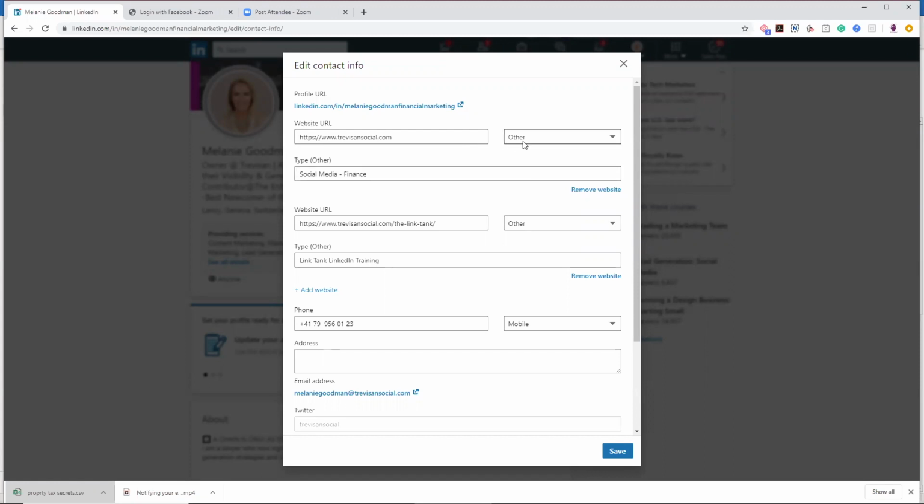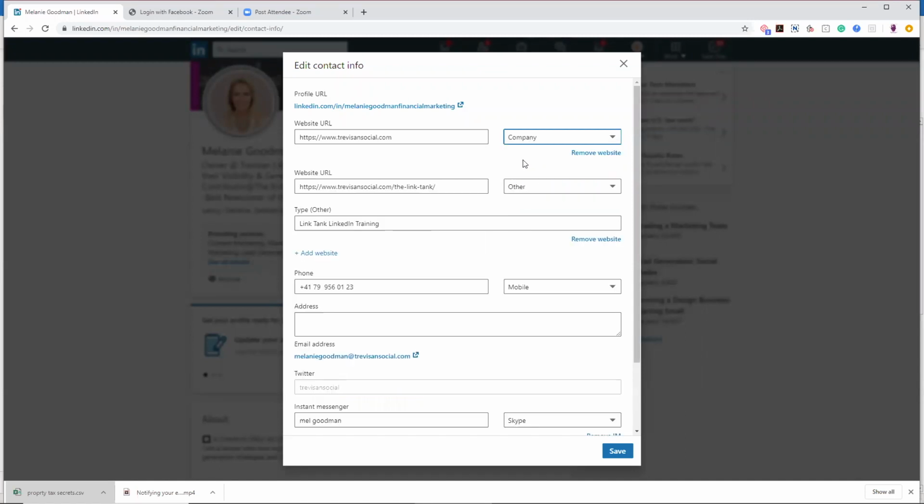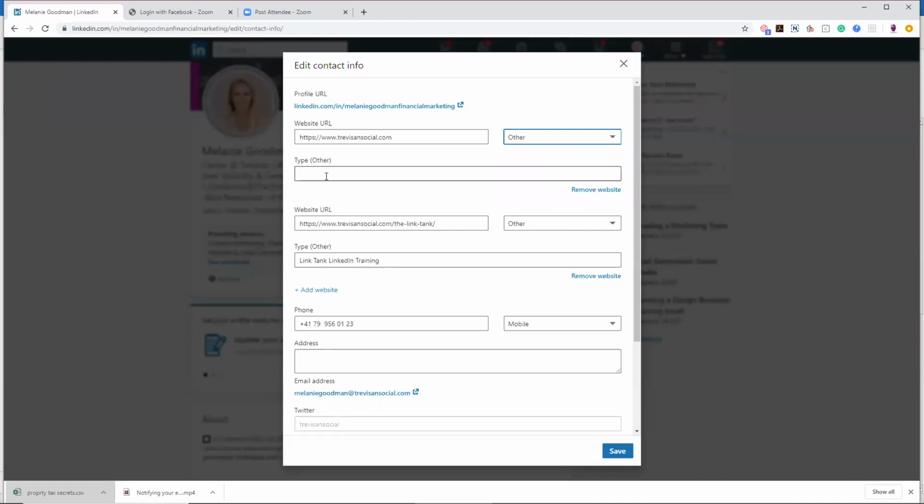In this section, they put company, and that gives you no description. So what you want to actually put in here with your URL is other. And other gives you this option, which I'm just going to do for you now so you can see it, to type keywords that you want to be found for. And this is another section which is search engine optimized by Google. So we'll just save that.